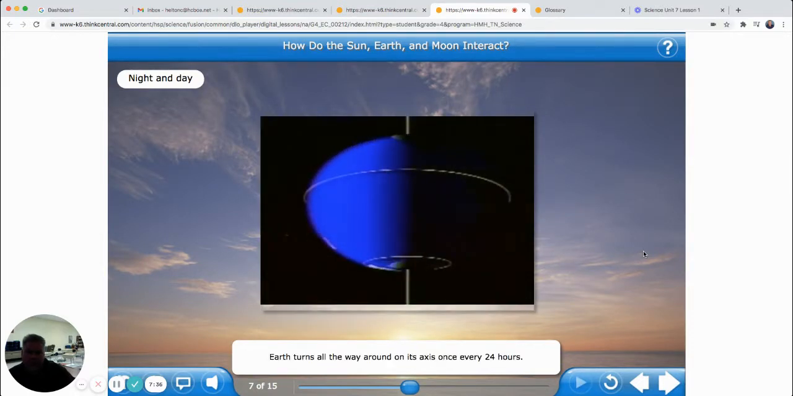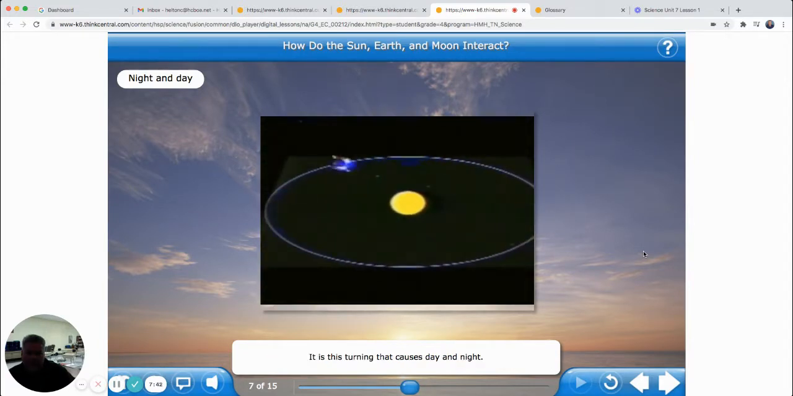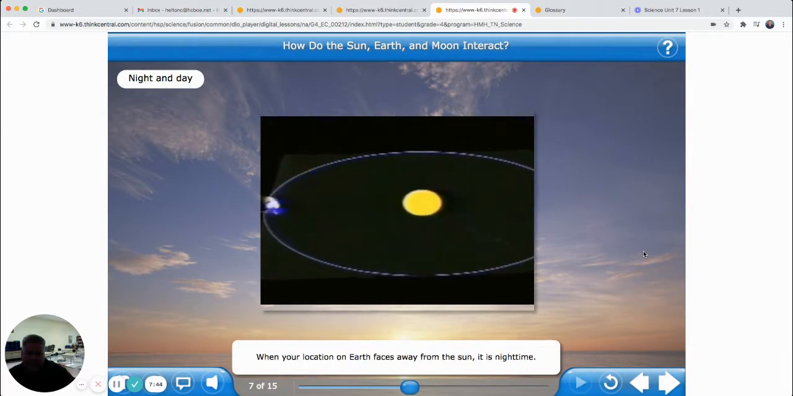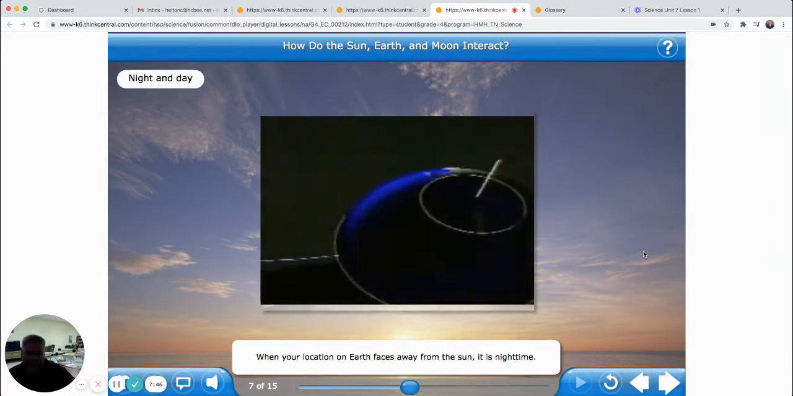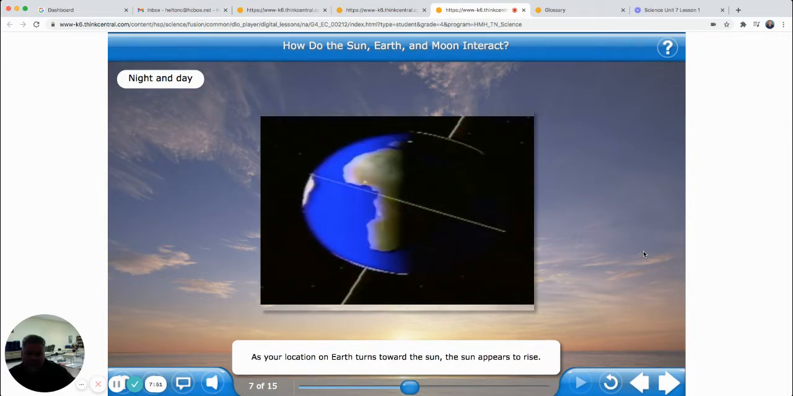Earth turns all the way around on its axis once every 24 hours. It is this turning that causes day and night. When your location on Earth faces away from the sun, it is nighttime. As your location on Earth turns toward the sun, the sun appears to rise. It then becomes daytime.